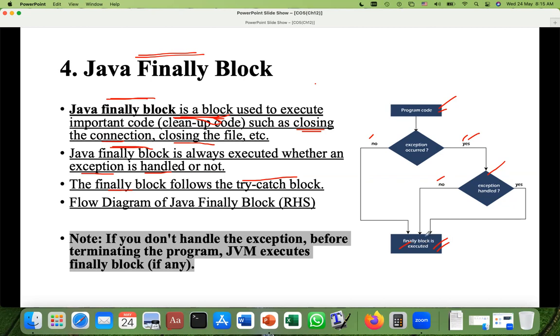So what is the finally block? The finally block is executed in all conditions, whether or not an exception occurs in your program. If an exception occurs, it will be handled first, and then the control will go to the finally block. If not, then the control will directly go to the finally block to execute the statements which are there.